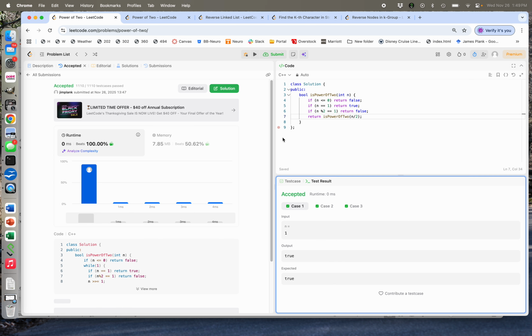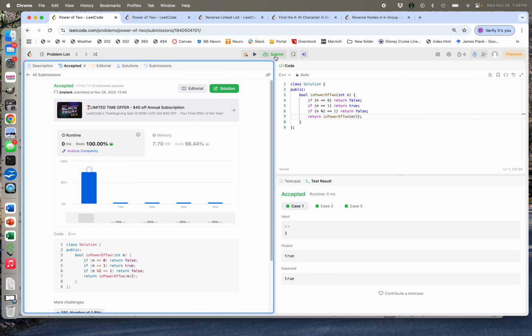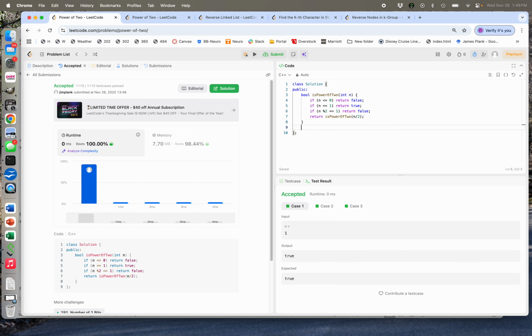We will test. It's good. Submit. It will be slower, but we still beat everyone because we're great. Now if you need just a little more example, let's say n is 28. 28 is definitely not a power of 2. How does that work?